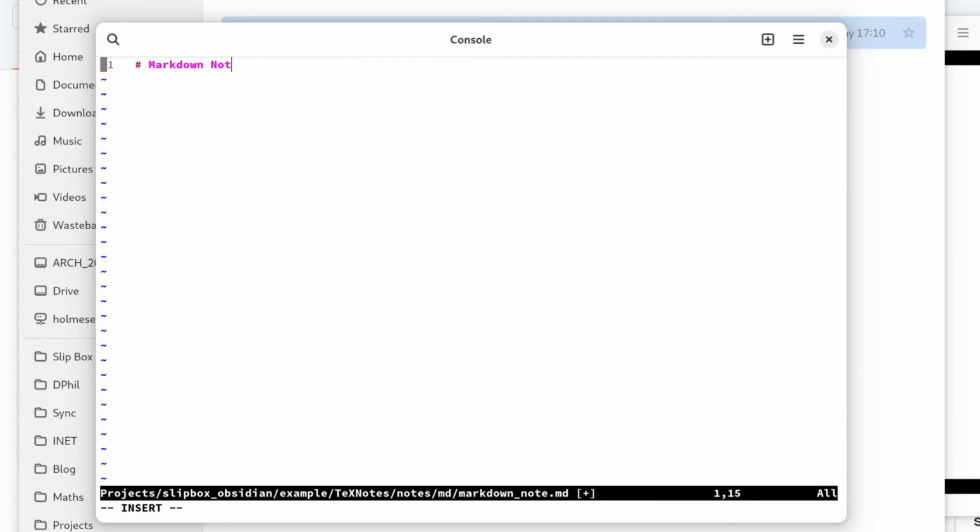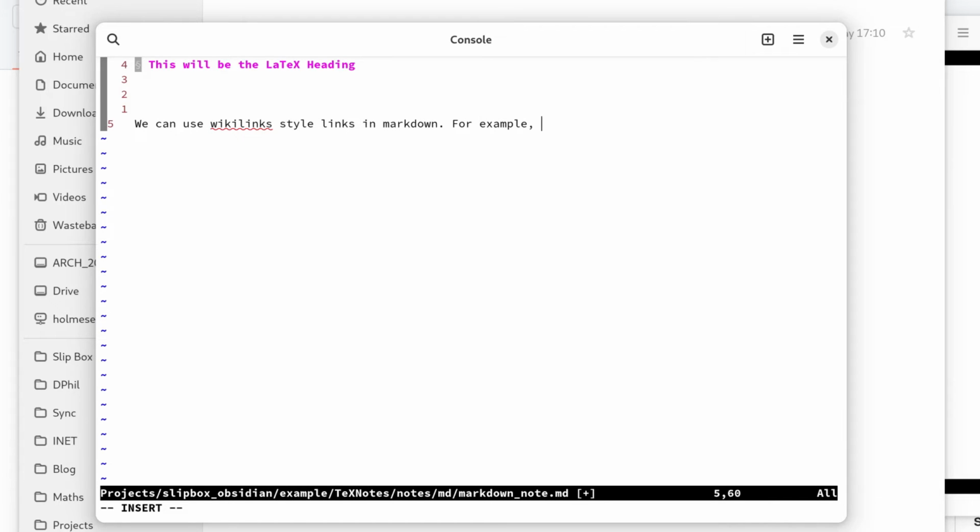If the first line of a markdown file is a level 1 heading, then Texnotes will assume that you want this to be the LaTeX title. If there's no level 1 heading on the first line, then the title will be the file name of the note. Links are implemented using the wikilinks style. By default, a wikilinks link will be interpreted as a CRF.